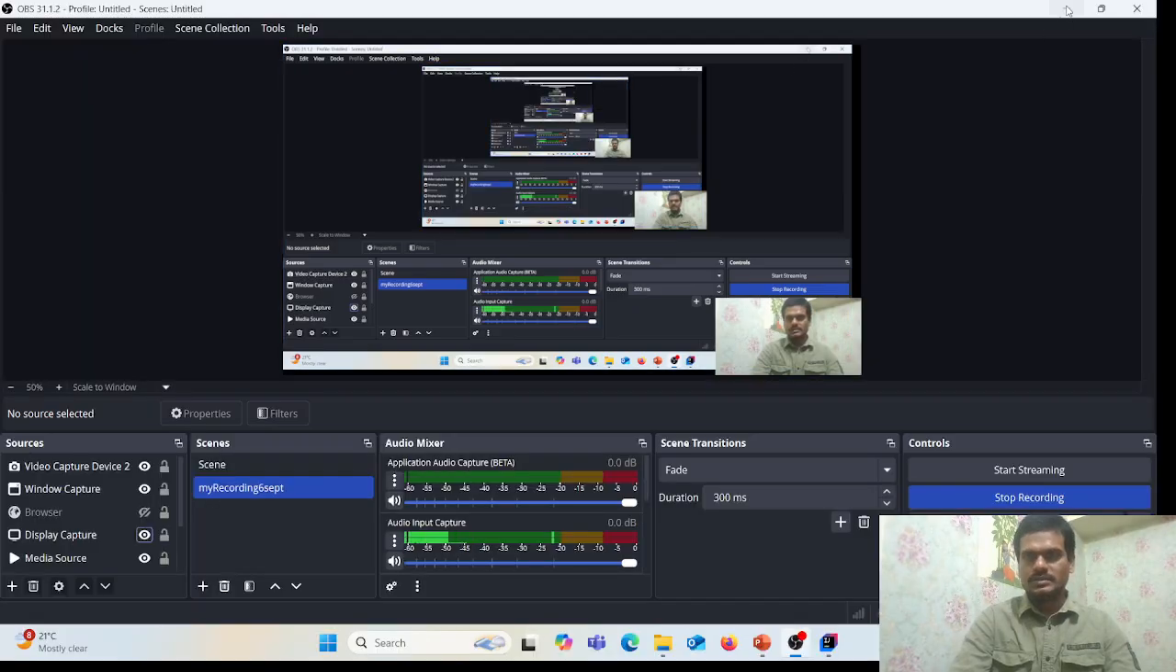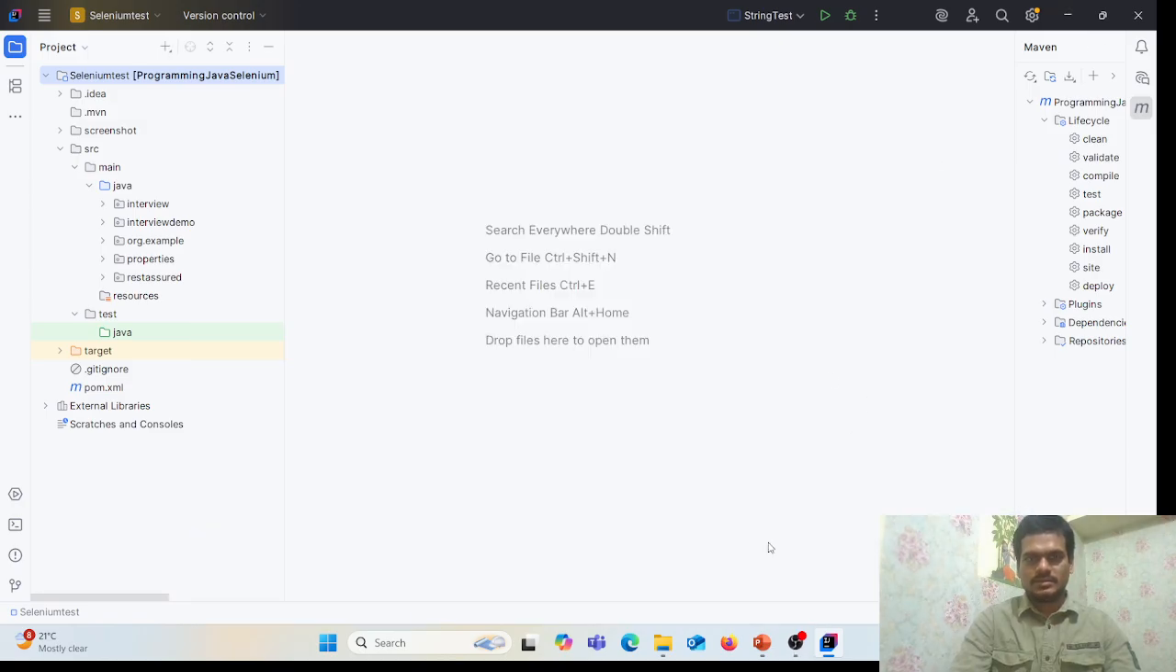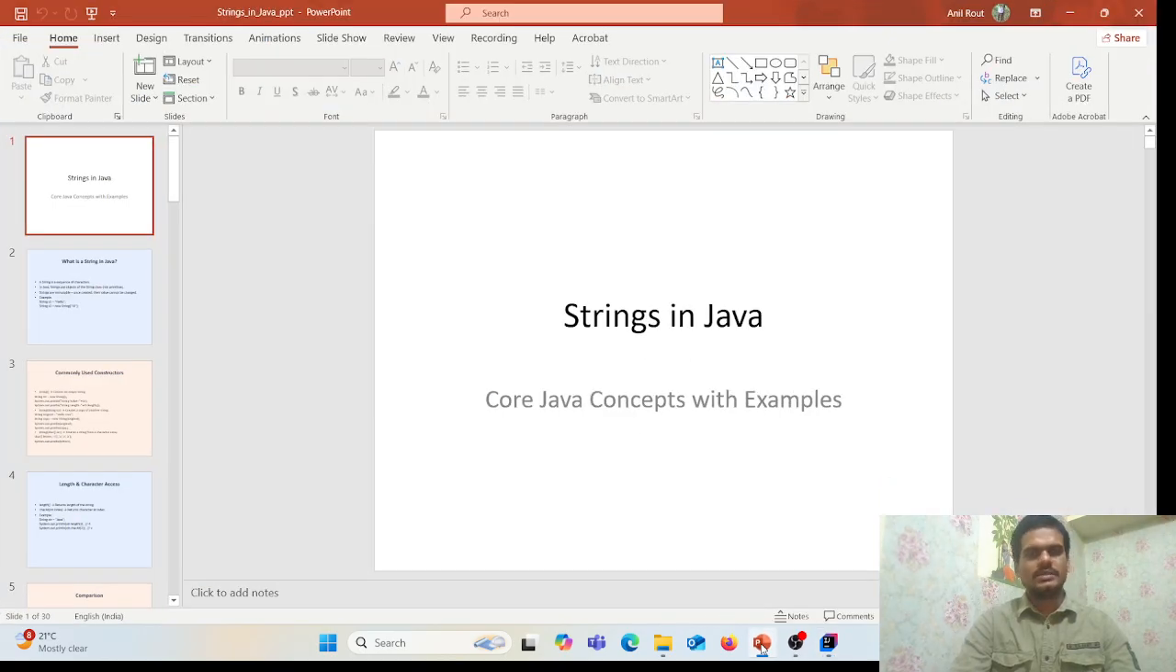Let me go there, then step by step we can discuss. Strings in Java. Basically, we are going to discuss core Java concepts with examples, that means strings with examples. Let's start.